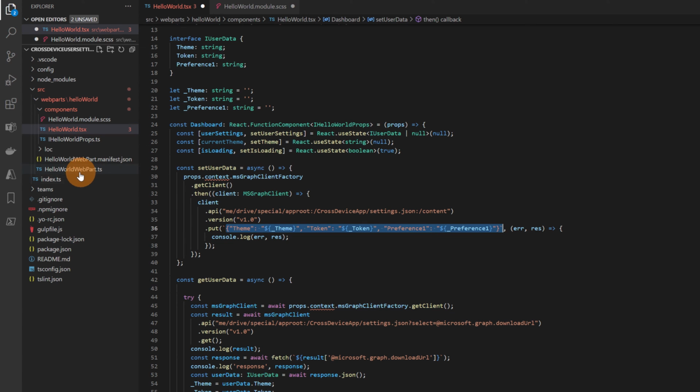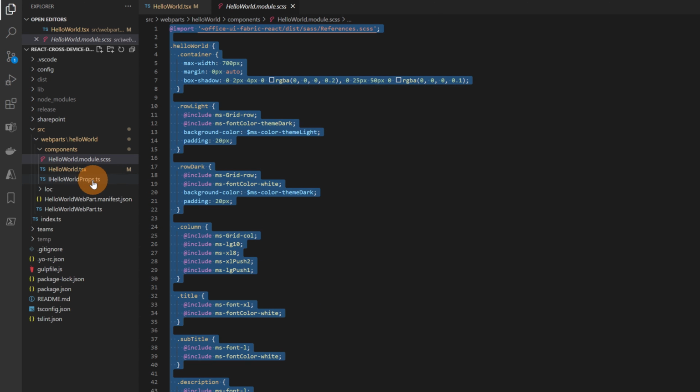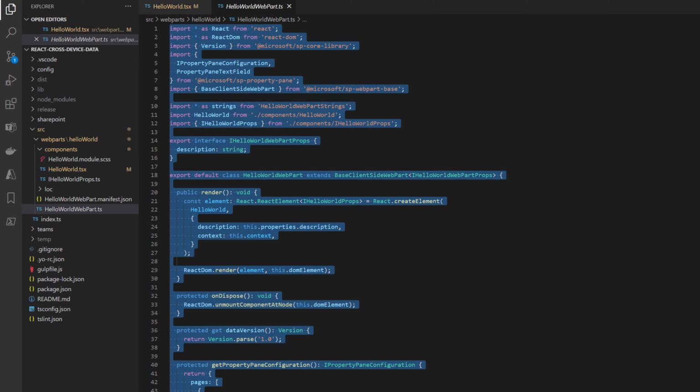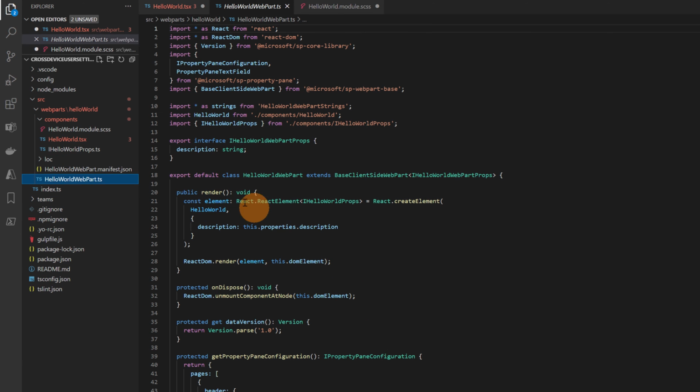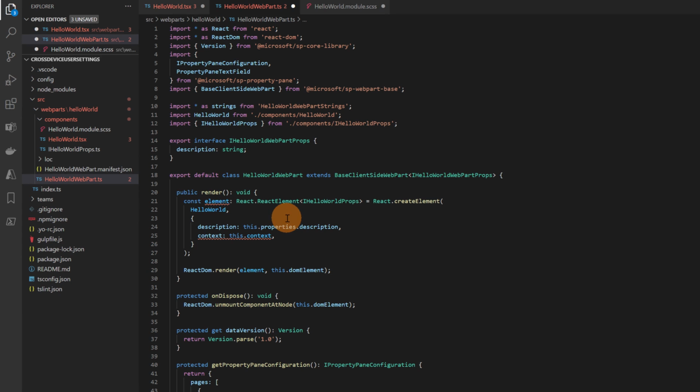Now let me open the web part because we have to add additional information. So I will go in the previous solution, hello web part. I will copy everything here as well. Then I will jump on the new solution. I will select everything and then I will paste also this other information.